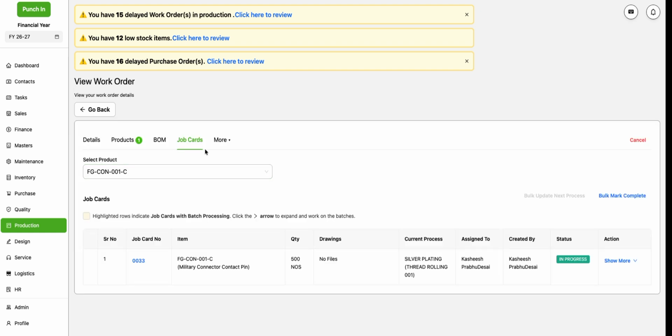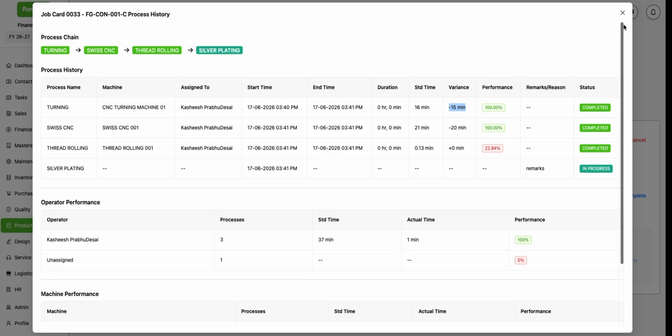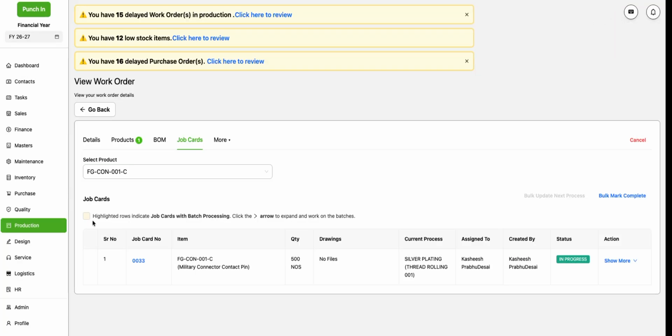Additionally, you can also check your operator performance and also your machine performance. So this is for every process, start time, end time. In the process master, you will add the standard process time and cost. Now standard time is 16 minutes. So your variance is minus 15. So performance is 100%. Based on this, your operator performance and machine performance also will be calculated.